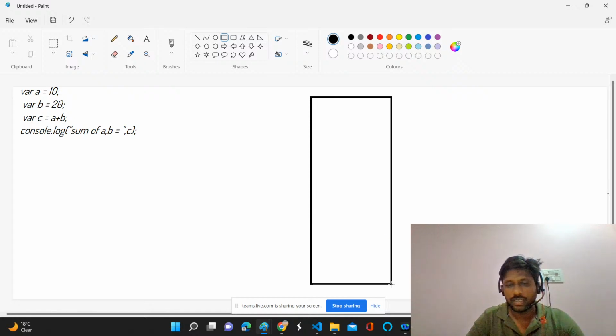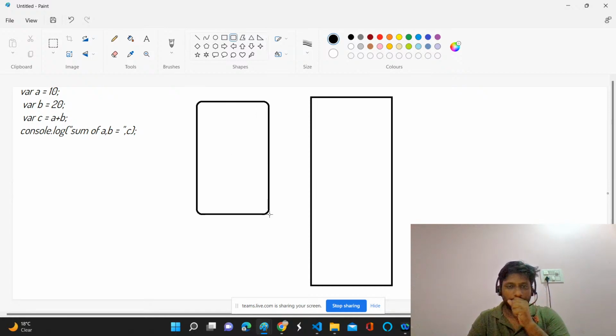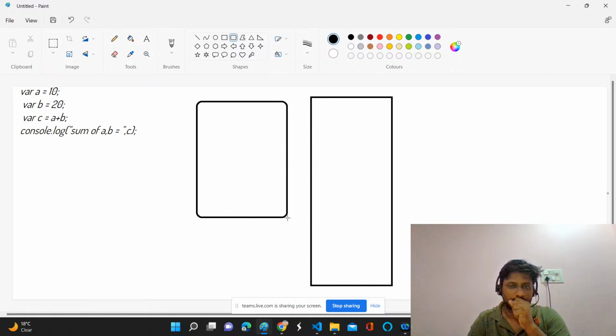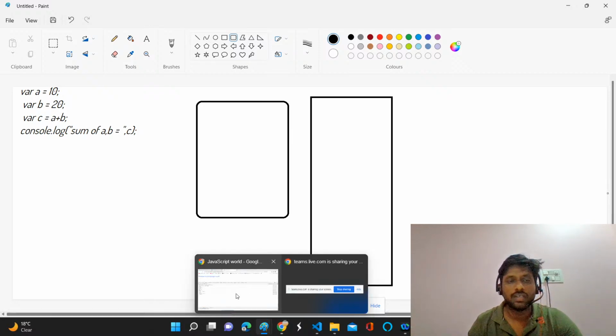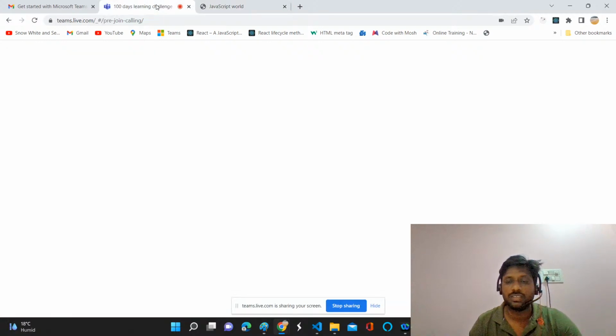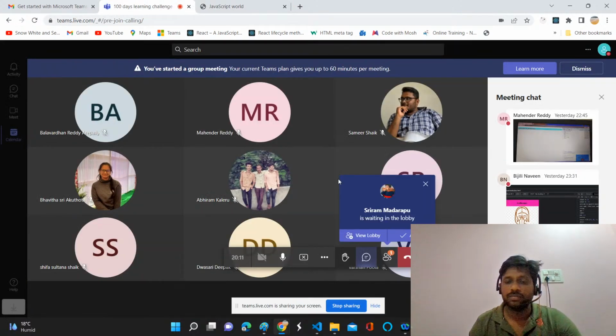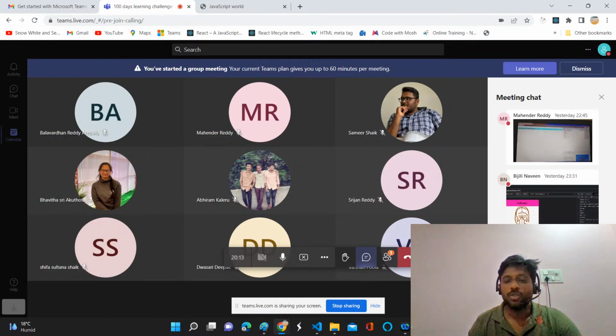Here, what I'm drawing is the call stack. I'm writing it big. And here I'm drawing the memory stack. Okay, memory stack. JavaScript execution will happen in two phases.